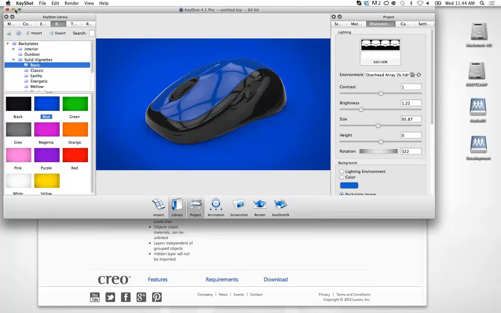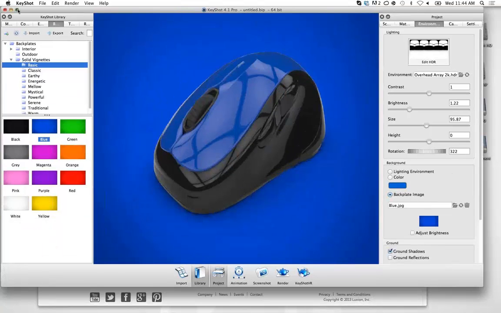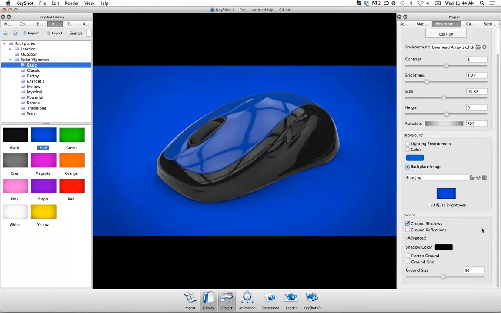All right, so let me go ahead and maximize this again. All right, under background, you'll see the ground section. Ground shadows, generally, anytime your model is sitting on the ground, it's not floating in space, you'll always want to have this checked. Ground reflections, that's kind of situational. It's only if you want to have, like the button says, ground reflections. So I'll have that checked, and you can see a slight reflection on the ground of our model.